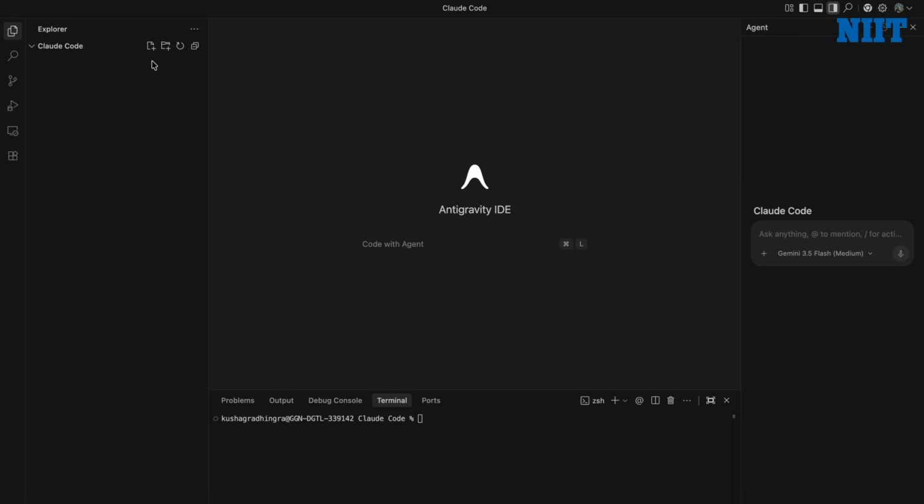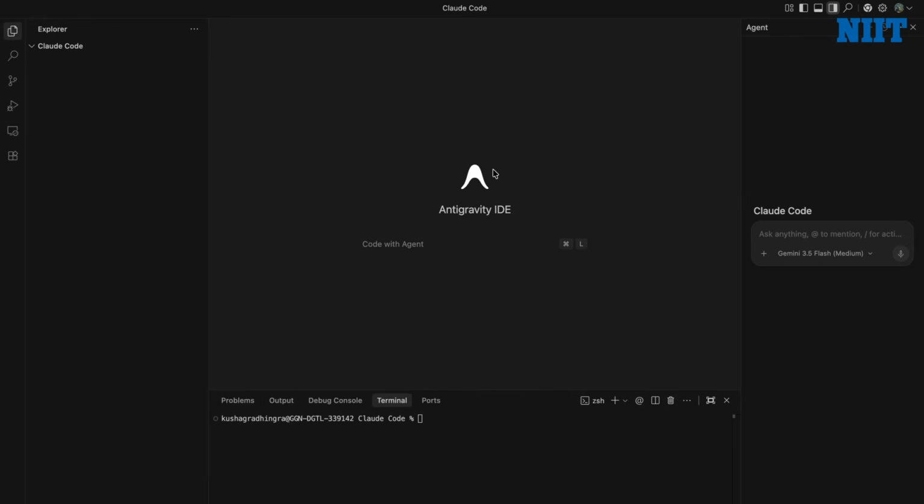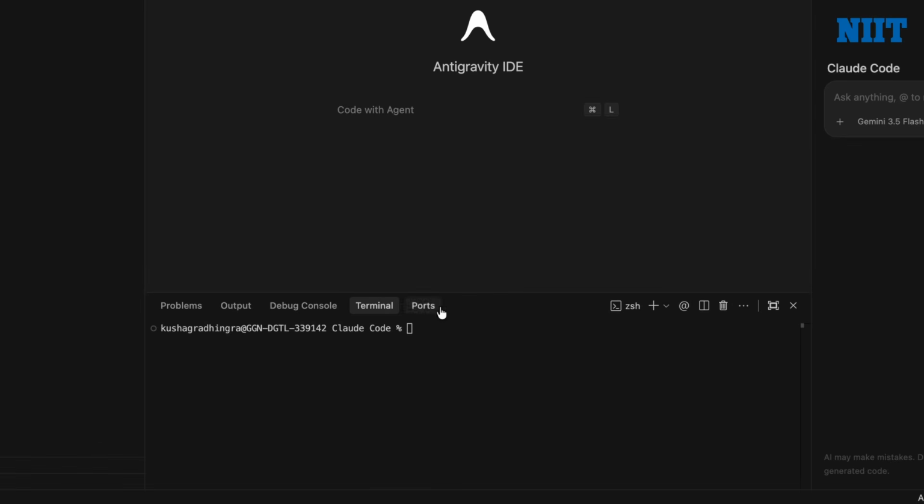Once the folder is open in Antigravity, you should see an empty workspace. This is exactly what we need. Now we need to open the integrated terminal inside Antigravity. I have already opened my terminal.